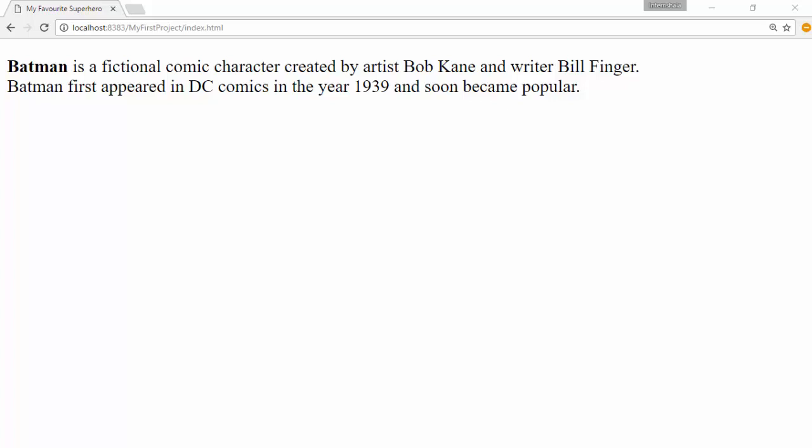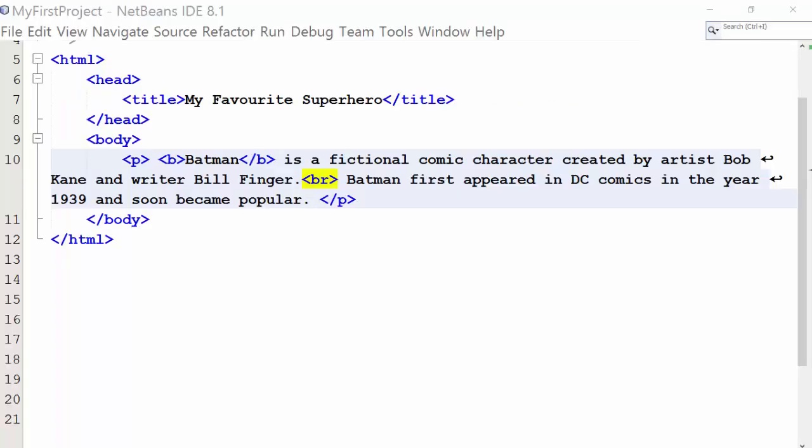So far, our web page looks like this. How about adding a heading to this content? So let us go back to the HTML file and see how we can add a heading to our page. I would like to have Batman as the heading to my content.